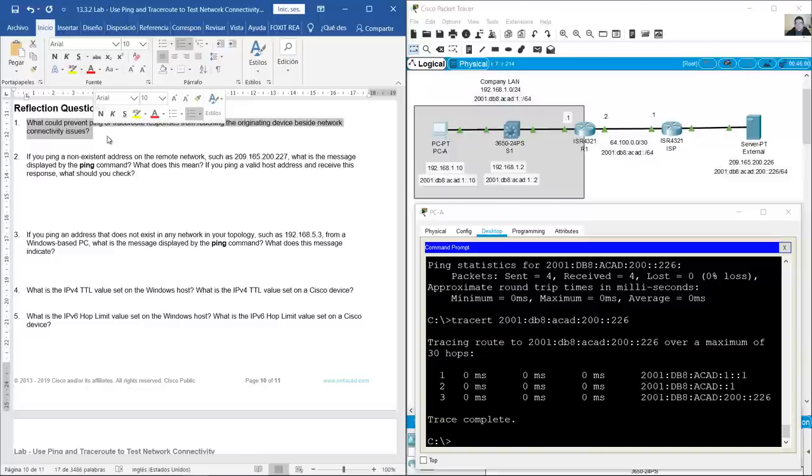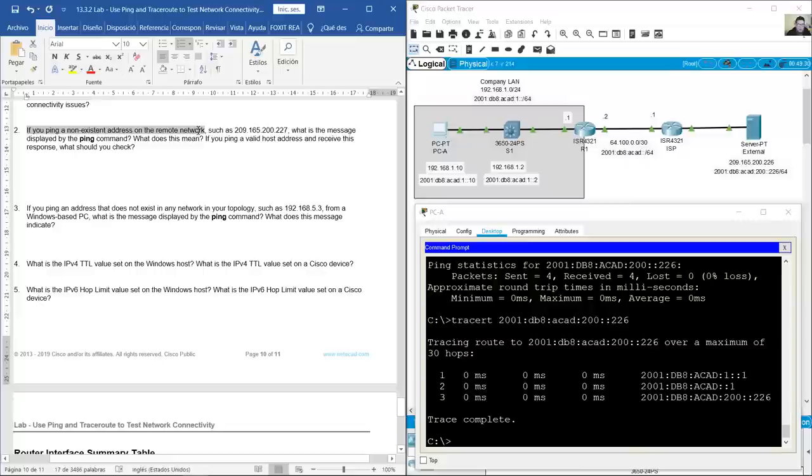If you ping a non-existent address on the remote network, such as 209.165.200.227, what is the message displayed by the ping command? What does this mean? If you ping a valid host address and receive this response, what should you check? Request timed out, or periods. This means that there was no response in the default time period. Some of the items you may check: router is down, destination host is down, return route to your device, and latency of the response is not more than the default time period.